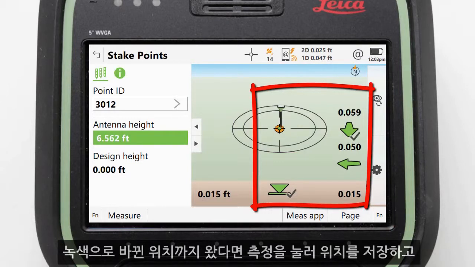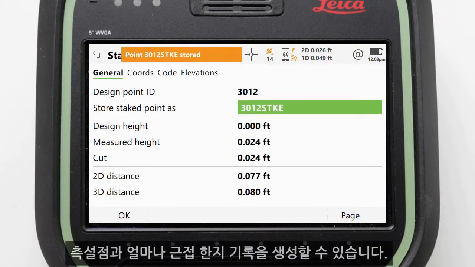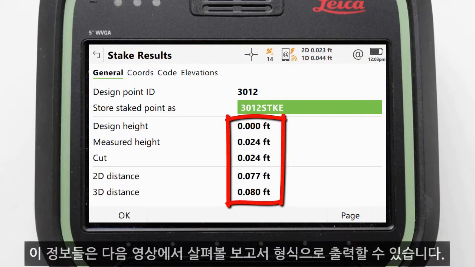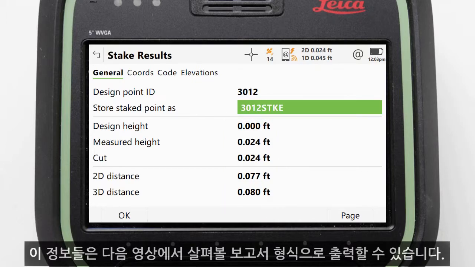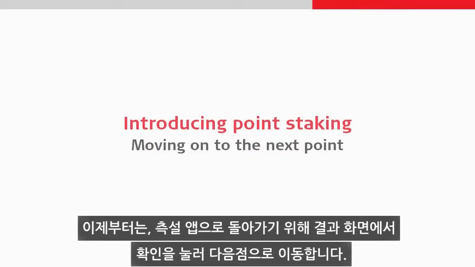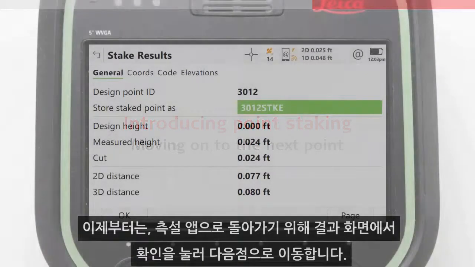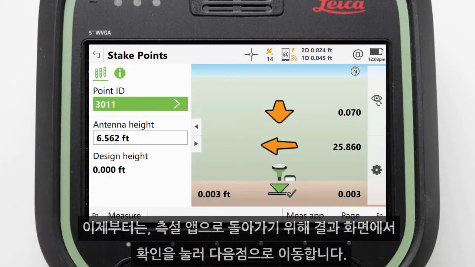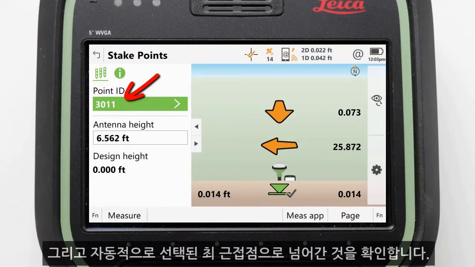When we're happy with our position, we can press measure to have the position stored, creating a record of us staking this point and how close we were. This information can be exported into a report, which is what we'll look at in the next video. For now, we'll move on to the next point by pressing OK from our results panel, where we are taken back to the Stake Points app and can see that the next closest point has automatically been selected for us.